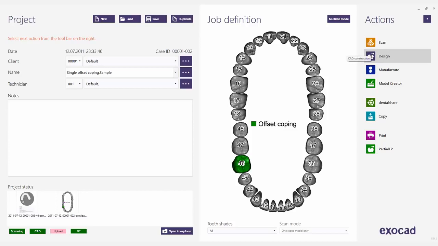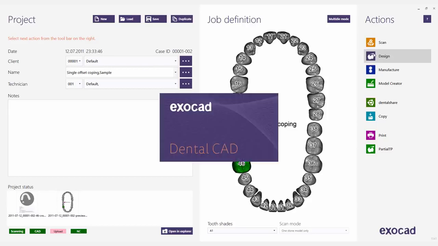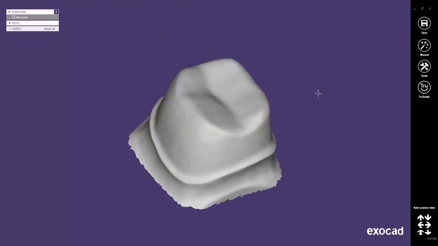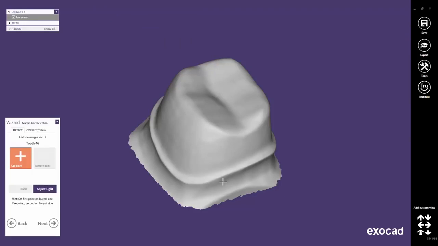Now click on the Design icon to start the CAD application. The software automatically starts a wizard that will guide you through all the work steps. It starts with the margin line detection.